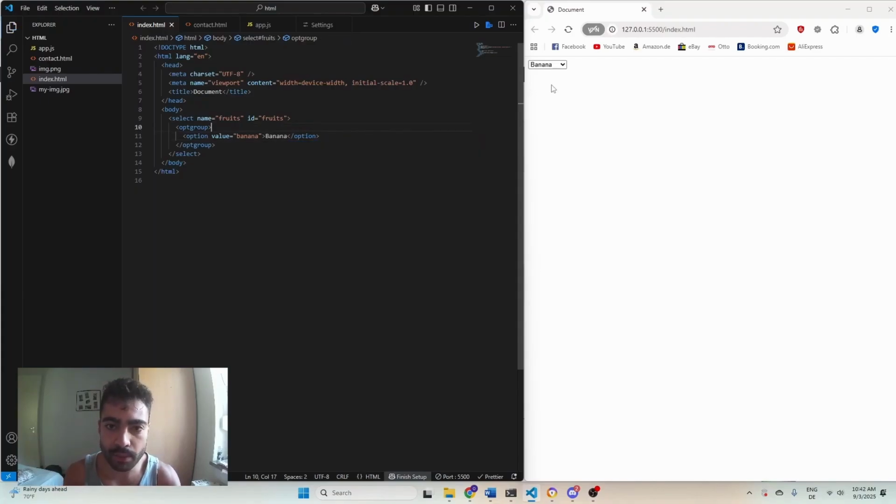And once we save our website, we can already see that we have this drop-down menu which only has a single item, which is a banana right now. So imagine we want to have a second item inside of this option group. Then we can create a second option tag, and maybe we can use the name apple for this one. And once we save, we now have the banana option and the apple option.